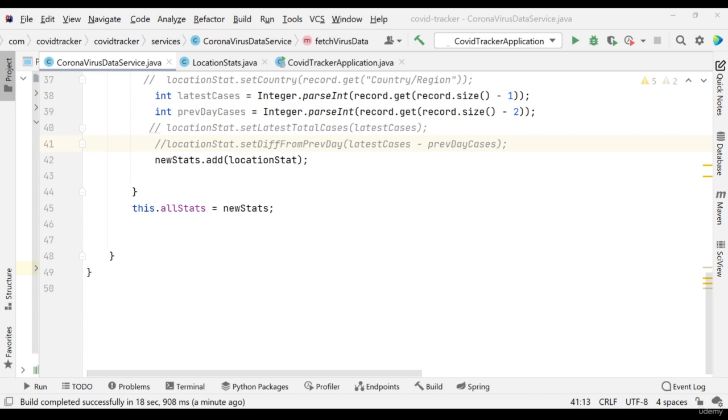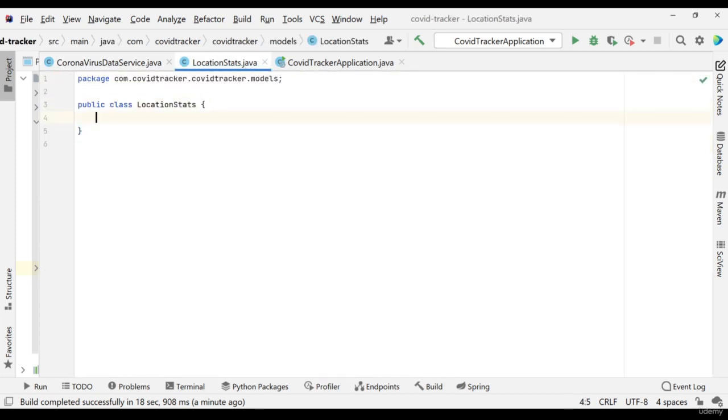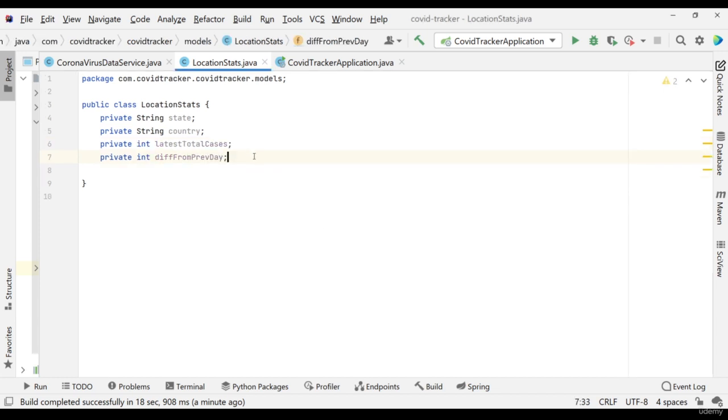I already created the location stats class. So let me create one private String for state, because I'm using it as a state, then private String country. Let me press Ctrl+D just to duplicate this. Country for the country purpose. Then one integer for total cases and another for latest total cases. So we are done with this.